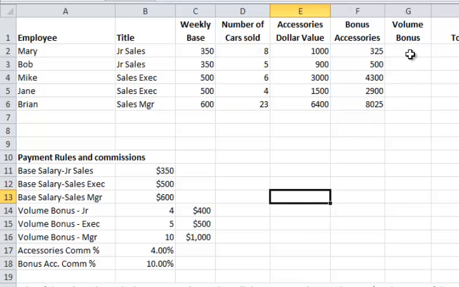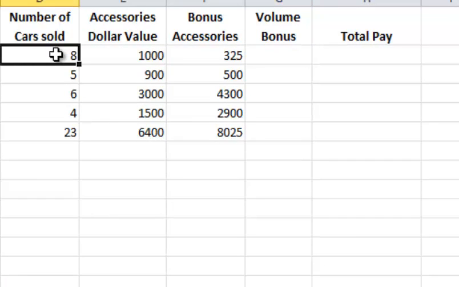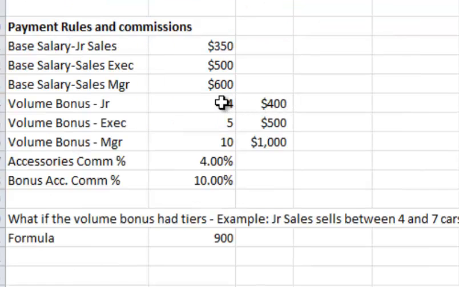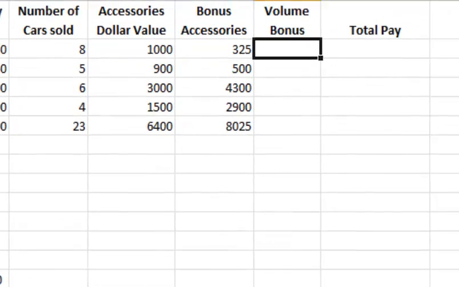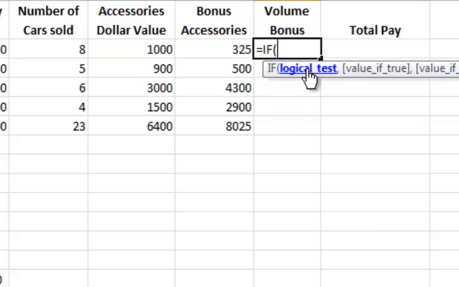So with that said, the first thing we want to do is calculate the volume bonus. I'm going to go to this cell, and what I want to check is whether the number of cars sold here meets the requirement in order to get their bonus, in this case $400 for a junior salesperson. To do that, we're going to use an if statement. So we're going to say equals if, hit tab, and you're going to see it gives a test here. The test is: is this number here in cell D2 greater than or equal to 4? And then I'm going to say comma.